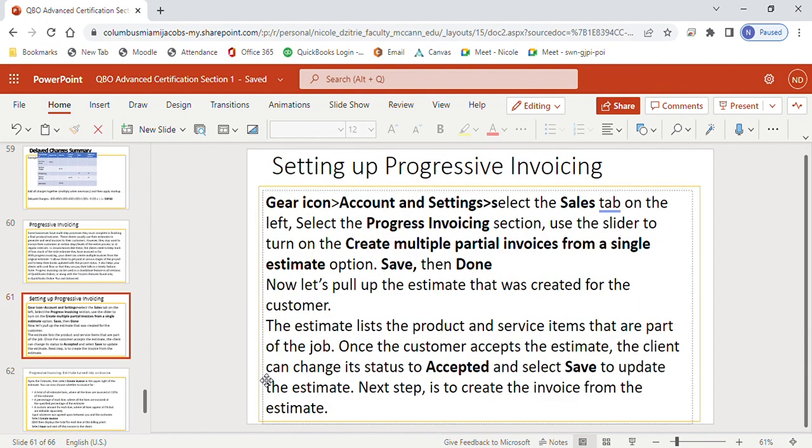Setting up progressive invoicing. So you'd go to the gear icon, you go to Accounts and Settings, you go to the Sales tab on the left-hand side, you select the Progressive Invoicing section, and you use the slider to turn on Create Multiple Partial Invoices from a Single Estimate. And then you would save and done. So you can have multiple invoices from a single estimate.